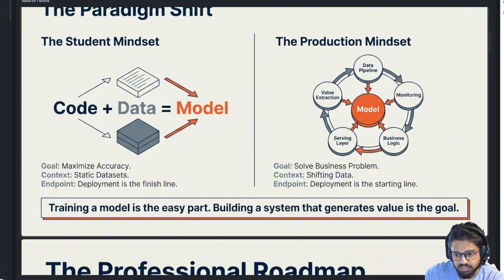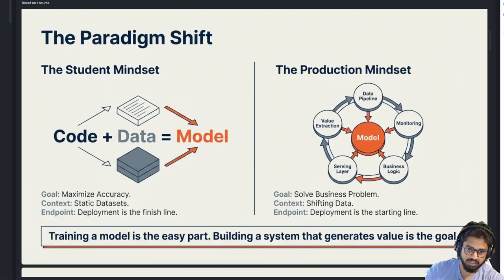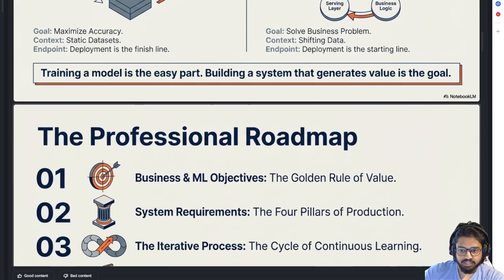And training a model is the easy part. Building a system that generates value is the goal. Okay, so this is what the book says; I took a tagline from it. We were always thinking that training a model is the hardest part and the core component of the entire ML lifecycle, but it's not. It's the easiest part, kind of, not completely. The main goal here is to build a system that generates value. That's the goal at the end.